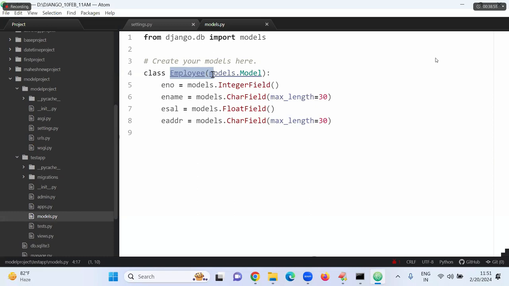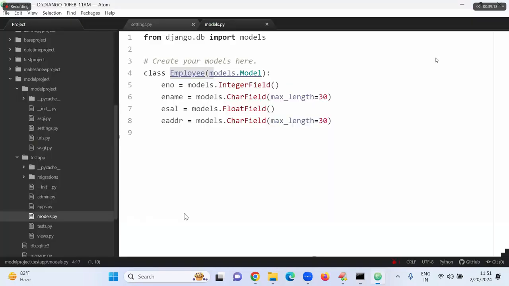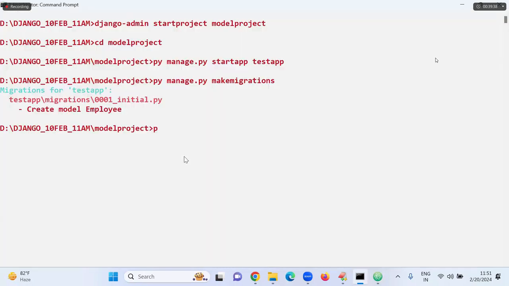Where is your query? How to check that query? Query means the create command only. To check it, go to the folder on the left side: model project, test app, migrations. What is the file available? 0001_initial.py. I want to display that SQL query for you.